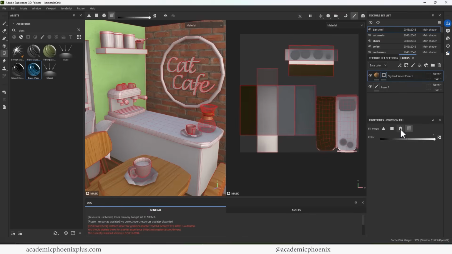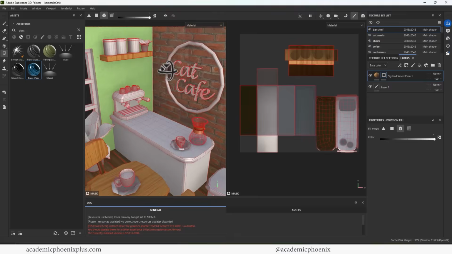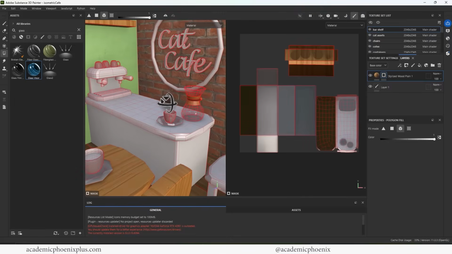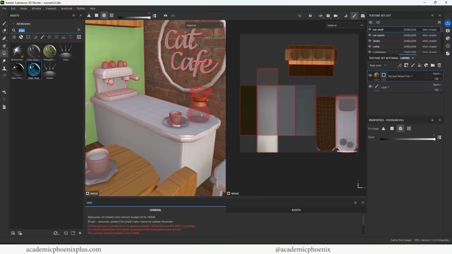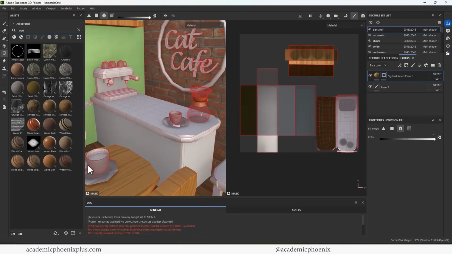And then this time though, I can grab the model. So go ahead and click that and you can grab the model here or you can grab the model here. Gives you the same effect. Let's focus on the bar. I'm interested in making this into a wood panel. So let's see what type of wood we have that I can potentially use.